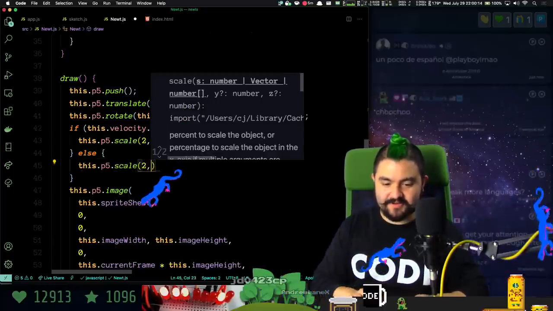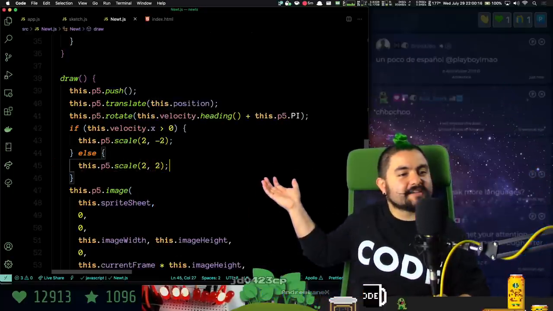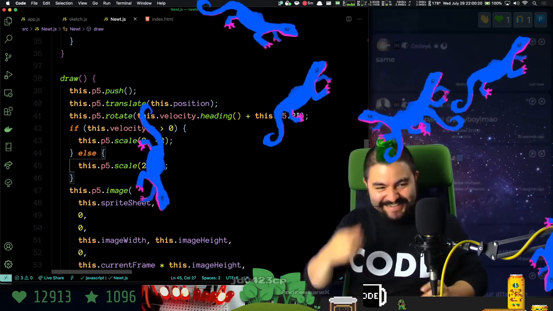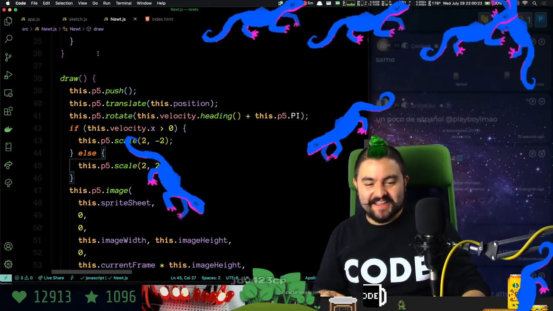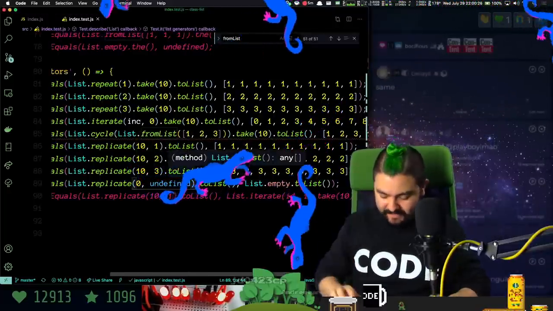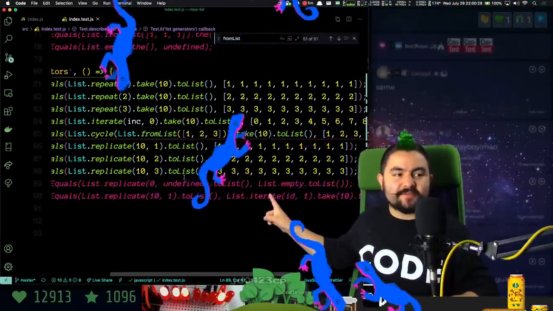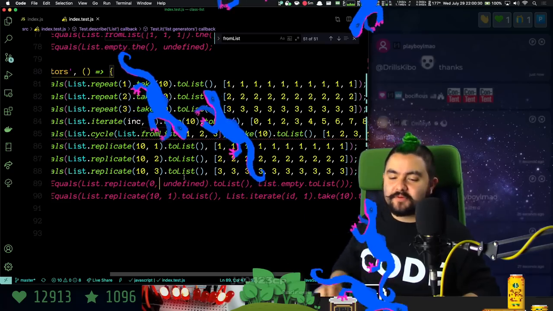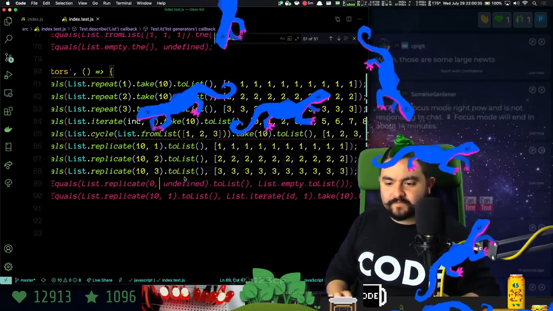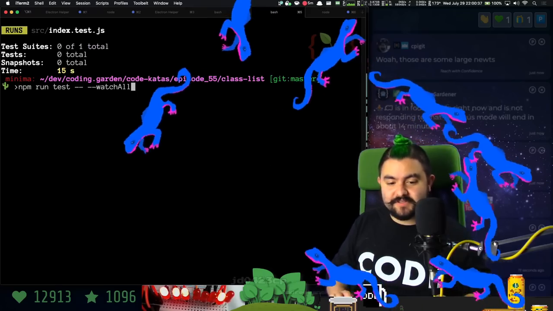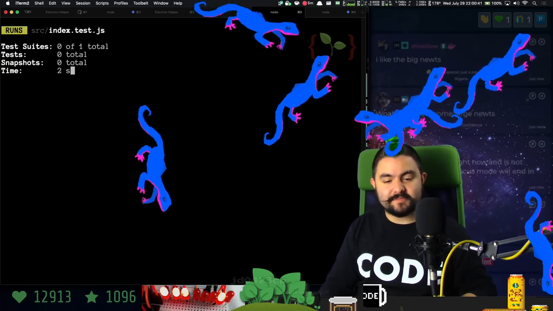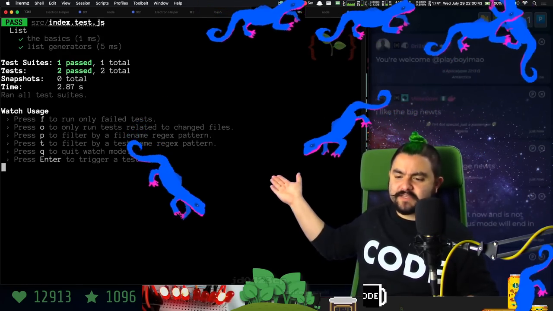Can we make them bigger? Is this gonna work? Let's see. Look at those newts! All right, this is fine. Okay. All right. I think this test is the one that was failing. If you can see that, when we were saying replicate 0 and undefined, those are some very large newts. Yeah, pretty good. Big newts. Cool. So these tests pass.